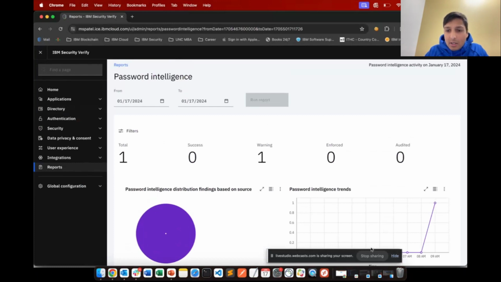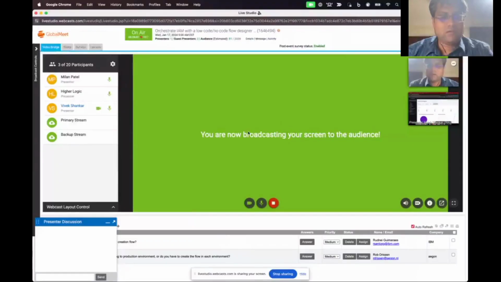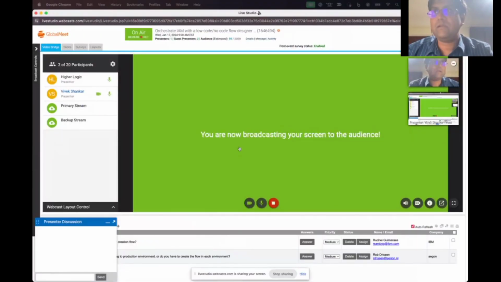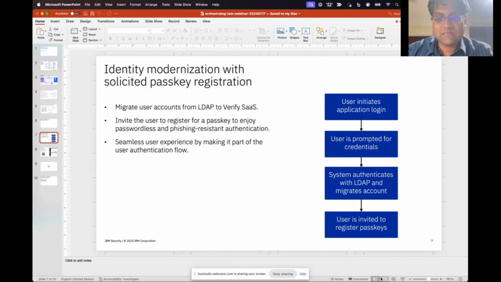So with that, I'm going to stop sharing and actually hand it over to Vivek. He's going to take you through another use case where orchestration is powerful and extensible. Thank you, Milan. Just going to take the screen. Switch very quickly to the slides.